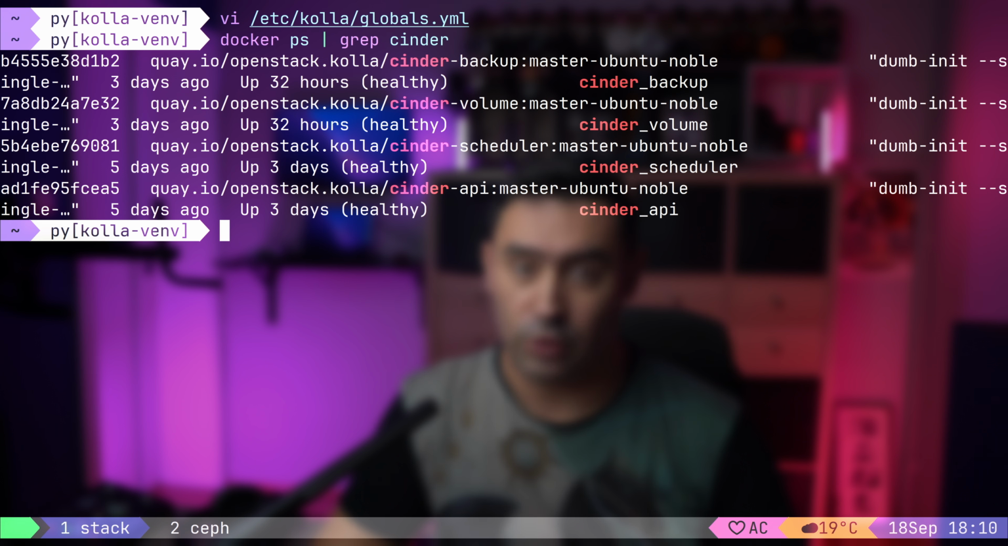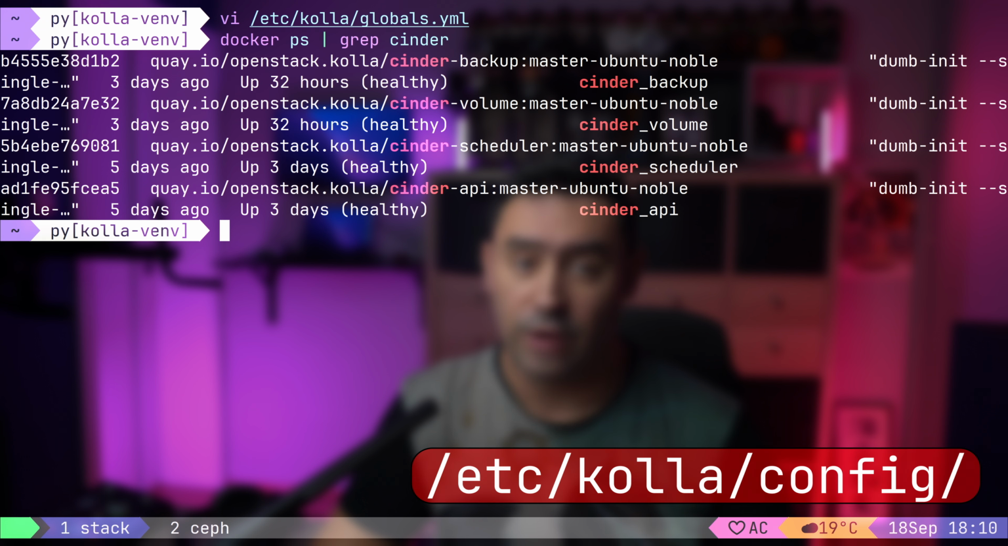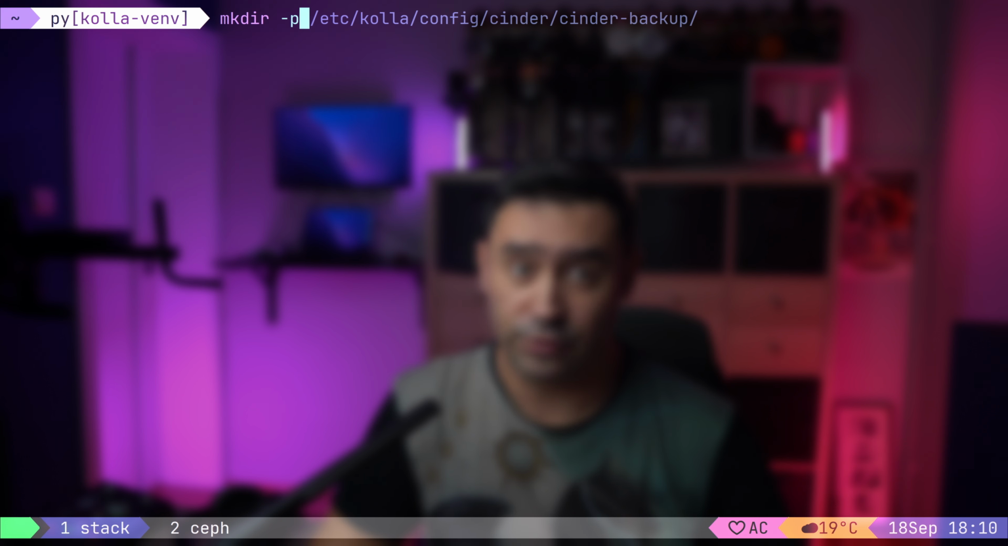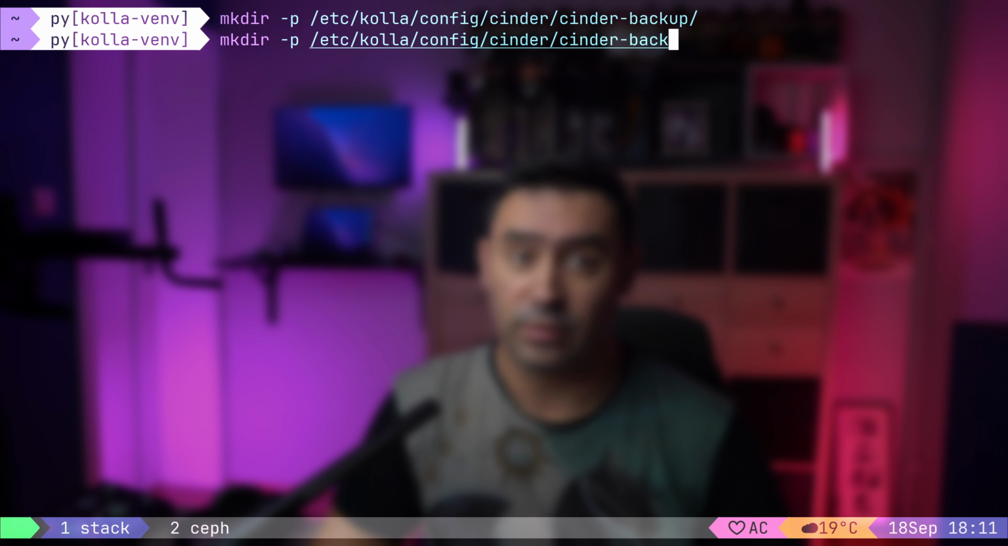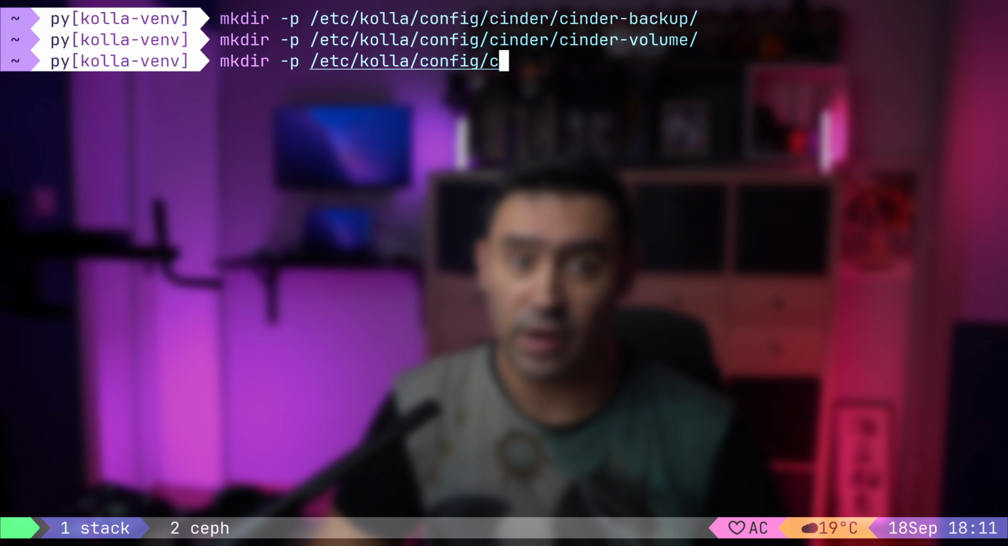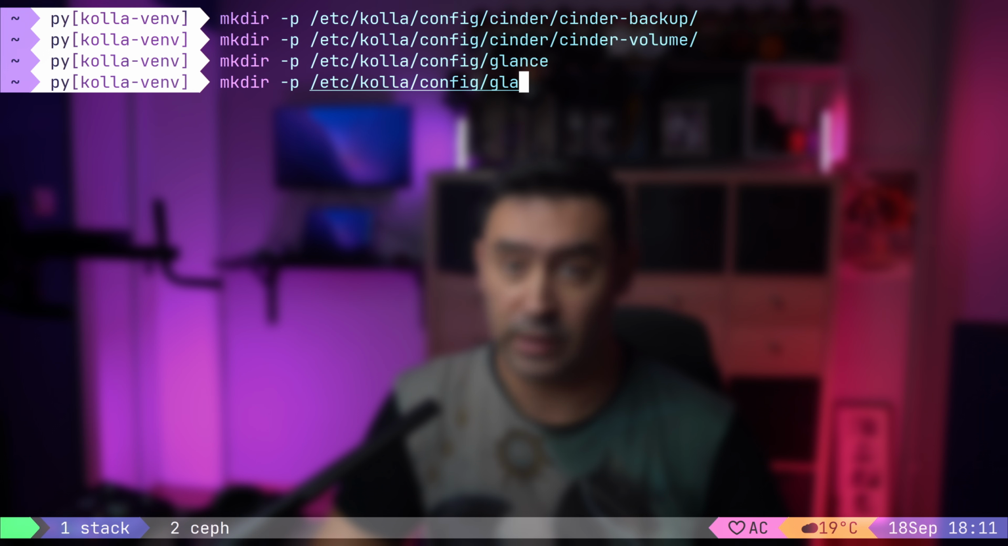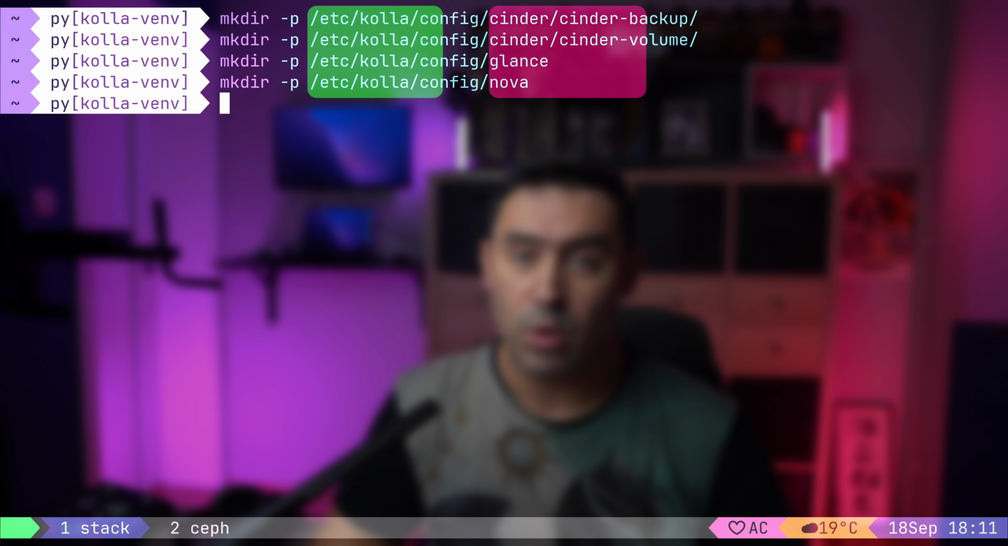The host directory, etc config, serves as the base configuration path. We need to create subdirectories for each service group, and files placed inside those directories are then mounted into their respective containers during deployment. For our setup, we need the ceph.conf and keyring files in Glance, Nova, Cinder volume, and cinder-backup containers. Let's place the ceph.conf file in each directory.